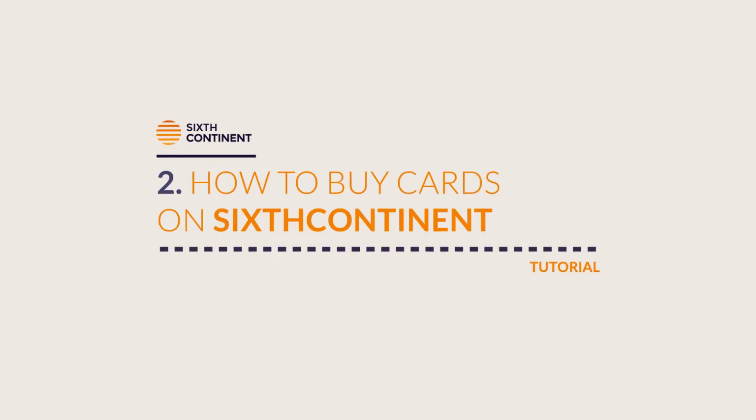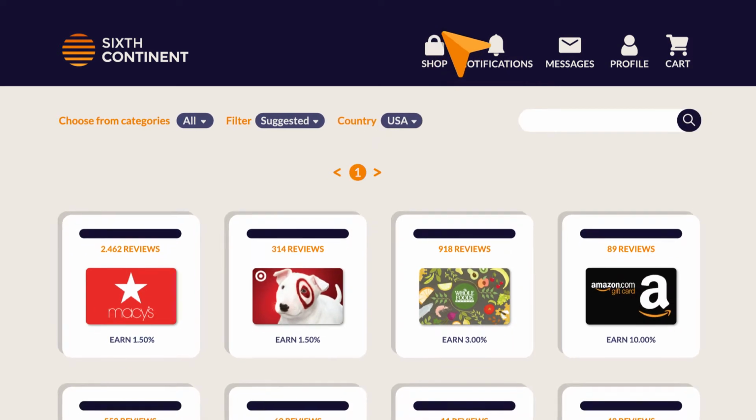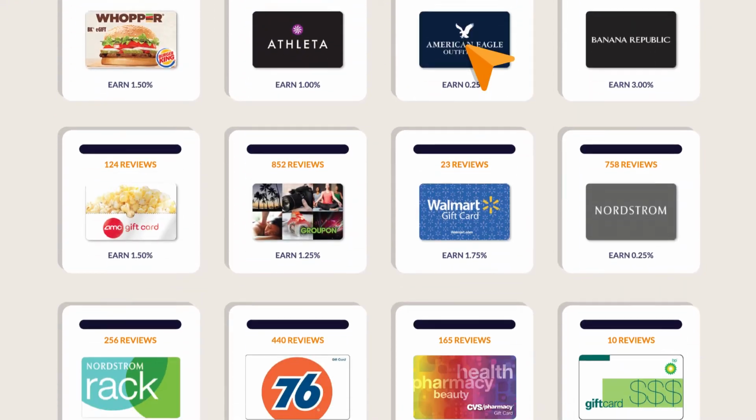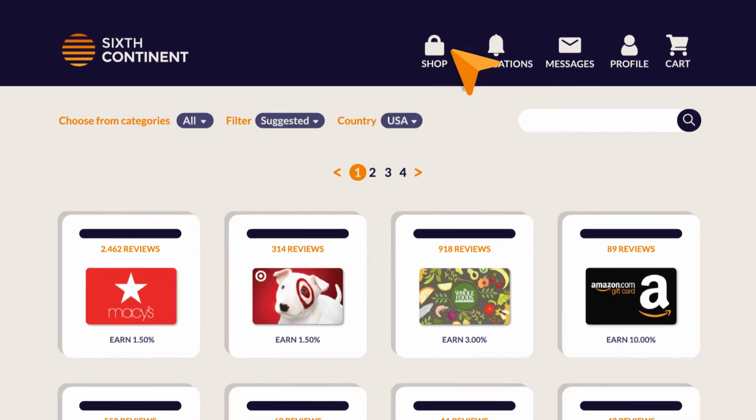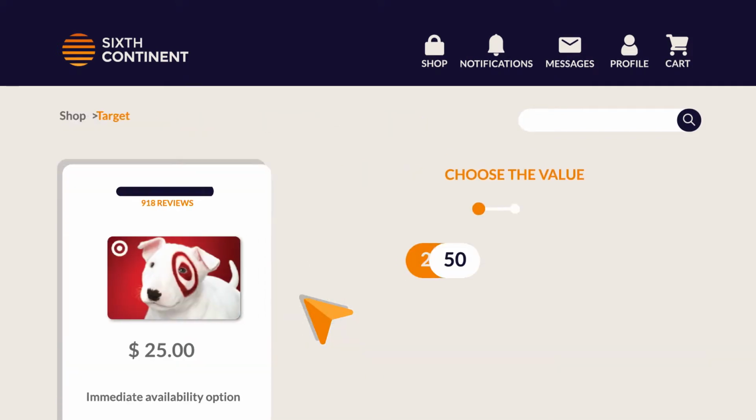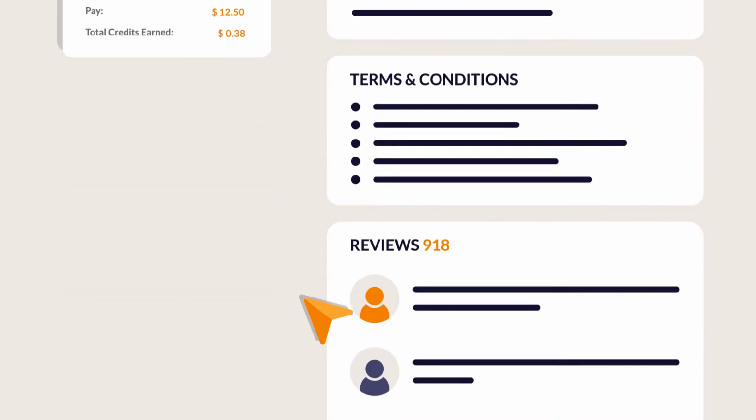How to buy cards on SixthContinent. Click on the Shop section to access the list of all cards. You can select the category of cards you want to view and select filters according to your preferences. On the Shop page, you'll see that each card shows the number of reviews that SixthContinent members have left and the percentage of credit back currently offered. When you're ready, click one of the cards to see more information.